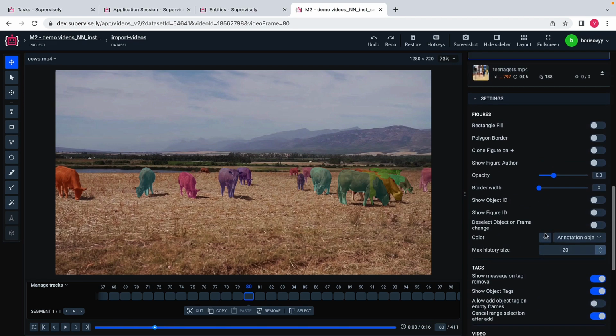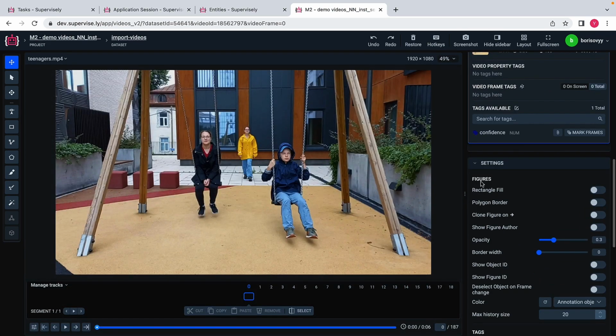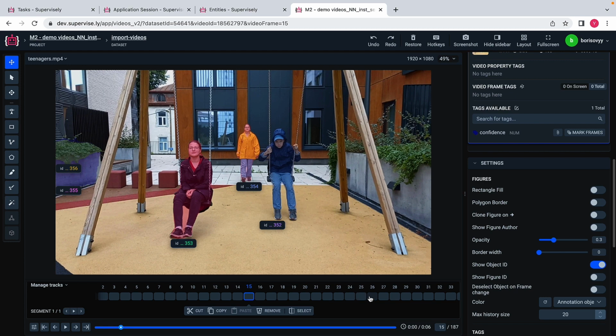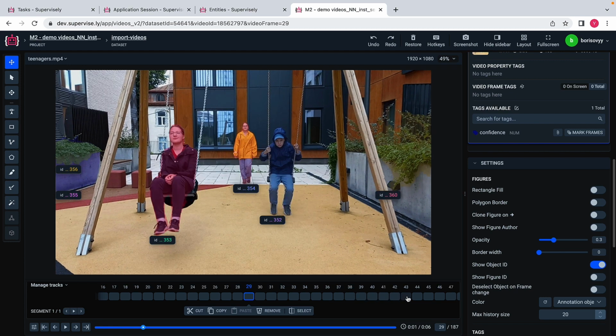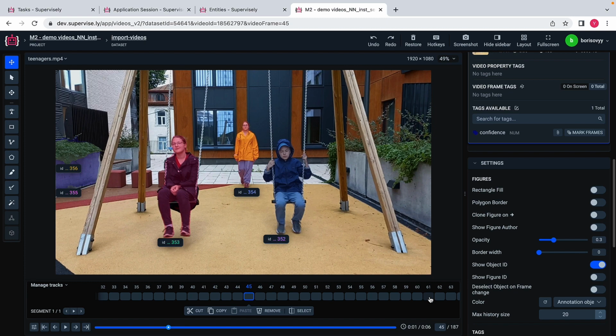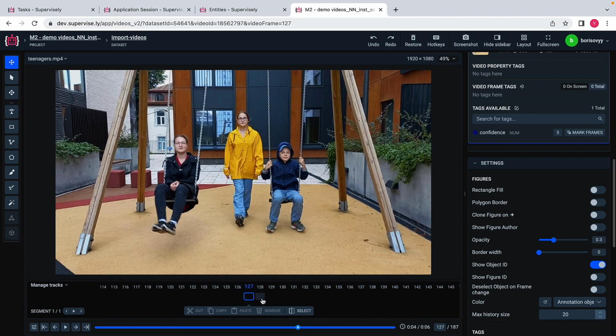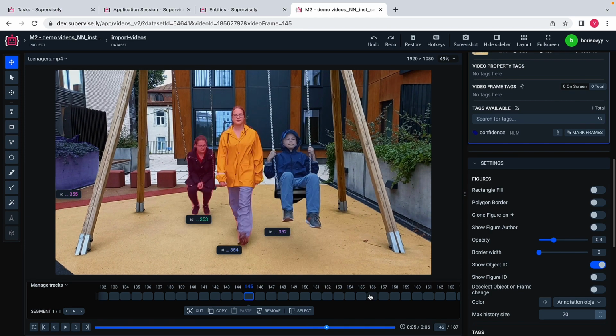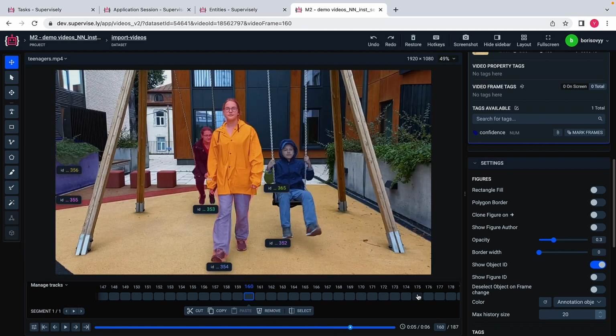And what about teenagers? So let's see. Let me enable this object ID. So we see that teenagers are actually identified quite precisely. So let me stop here and make some final comments on these examples.